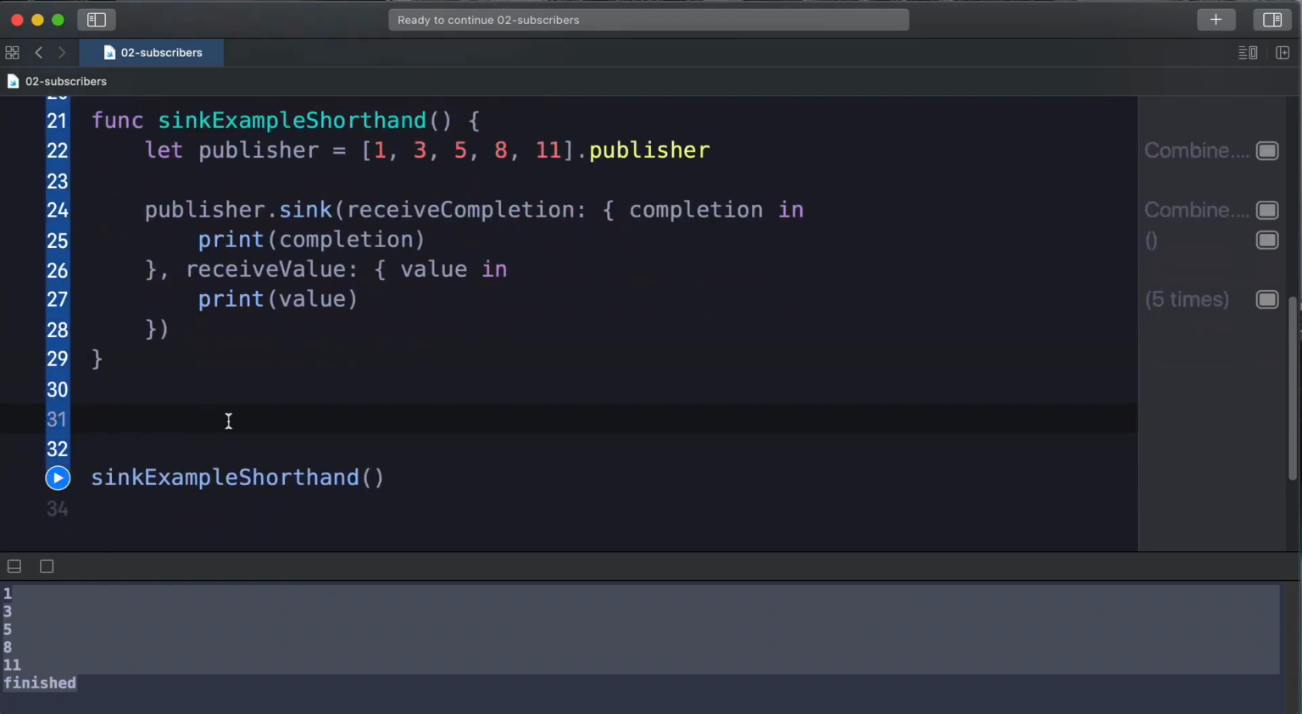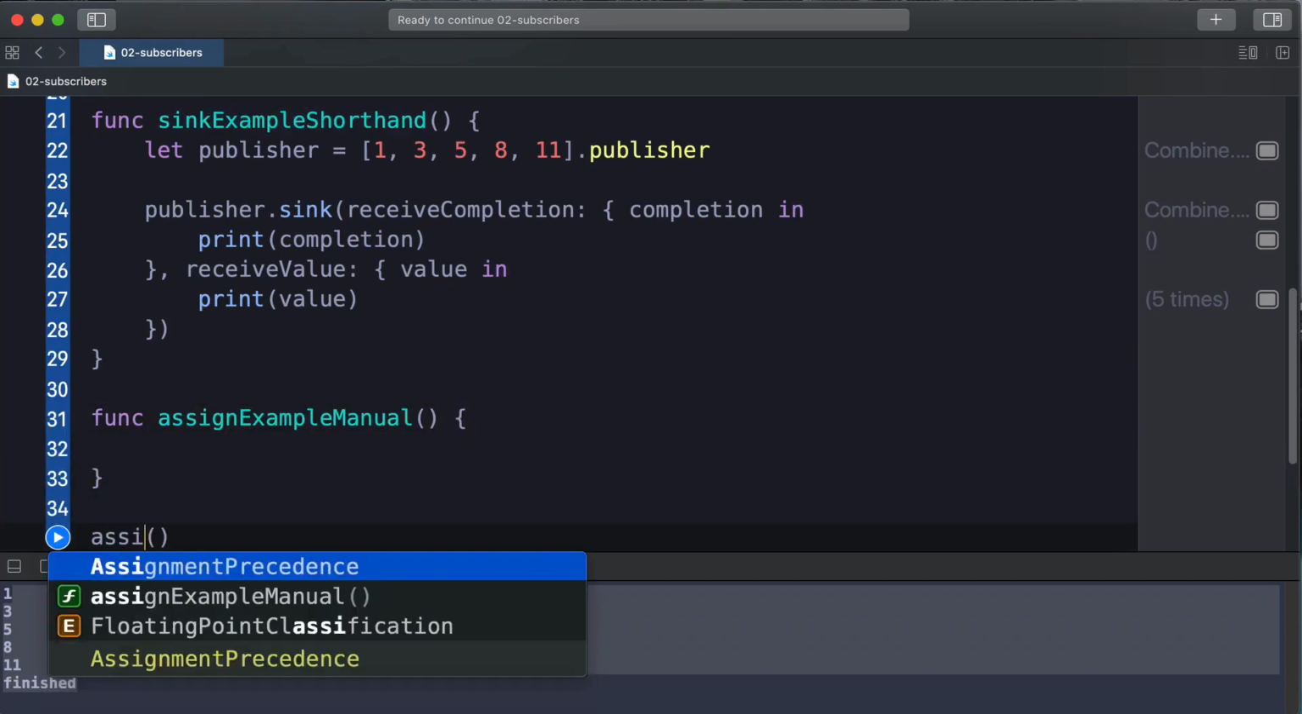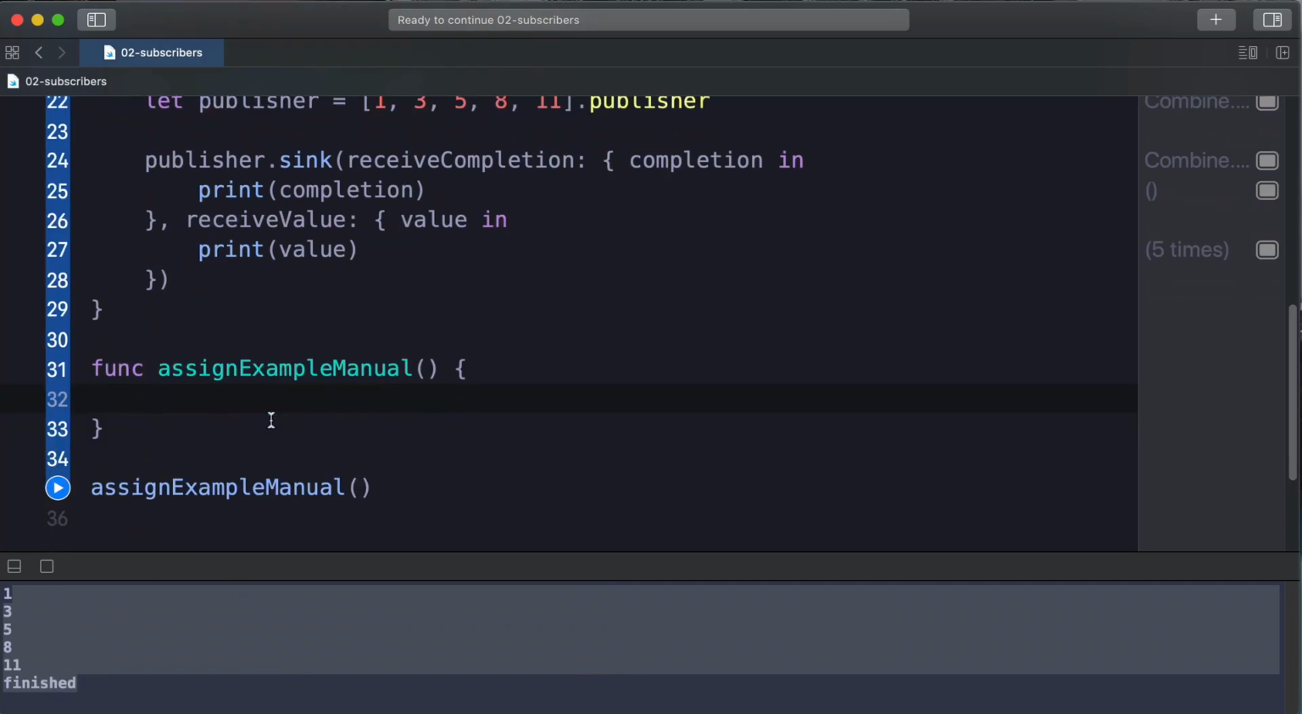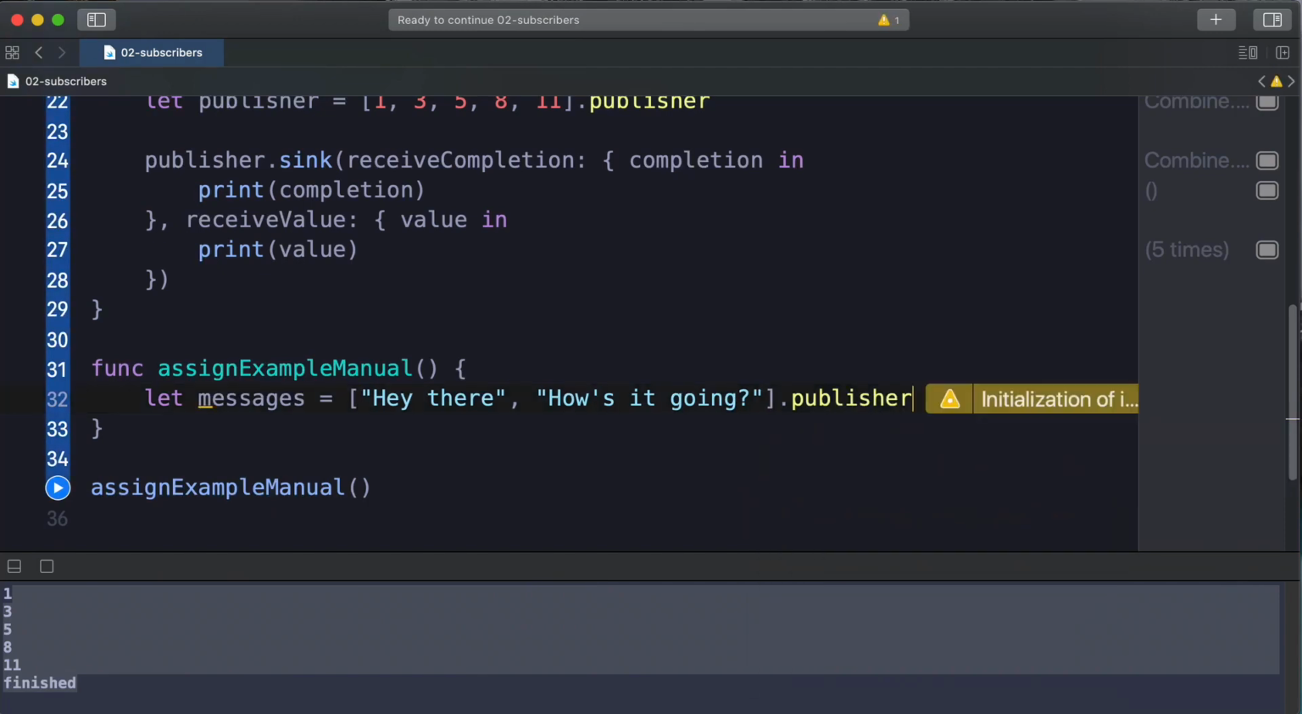So let's take a look at the other type of subscriber that we were talking about, which is the assign subscriber. So let's create an assign example manual, that new example function. And now we're going to create a new publisher we'll call messages, and we'll call publisher on the end of that array. So now we have a publisher that produces strings, and the failure type is never.